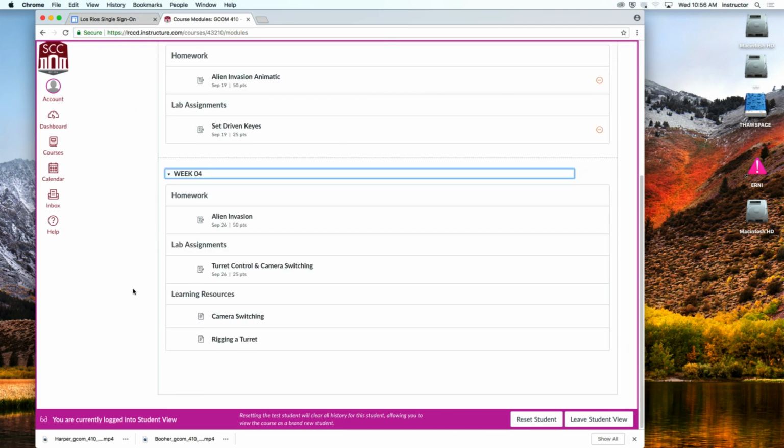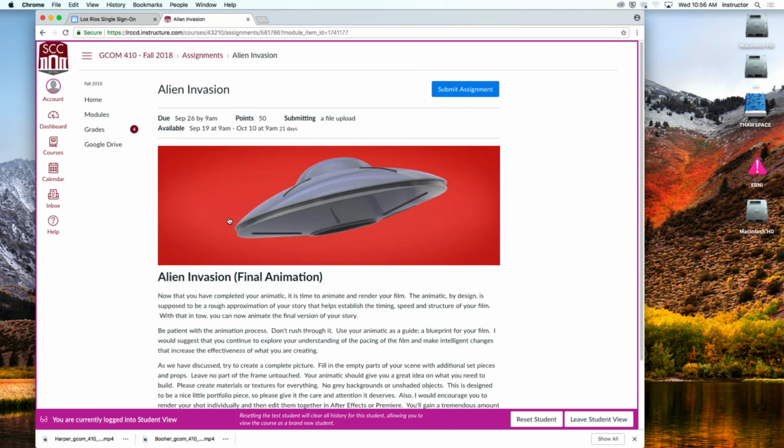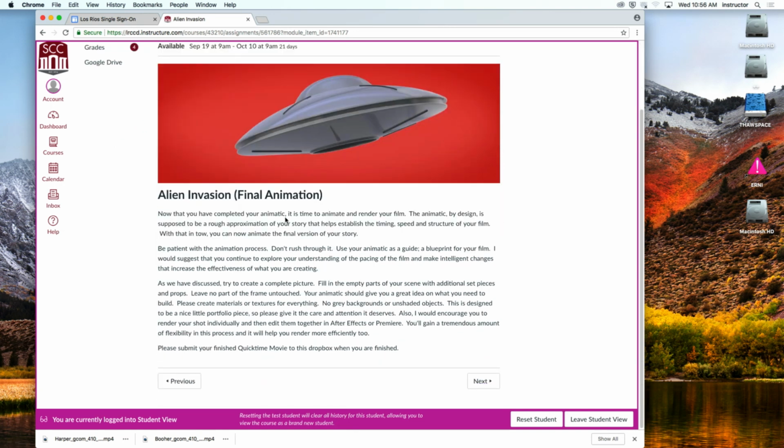Our homework this week is to finish our alien invasion animation, to take it from the raw, bare bones that we have in our animatic into something that looks a little bit more representative of the final animation. You're going to have the entire week to do it, and it should go pretty fast. And your lab assignment this week is going to be a component of that final animation.